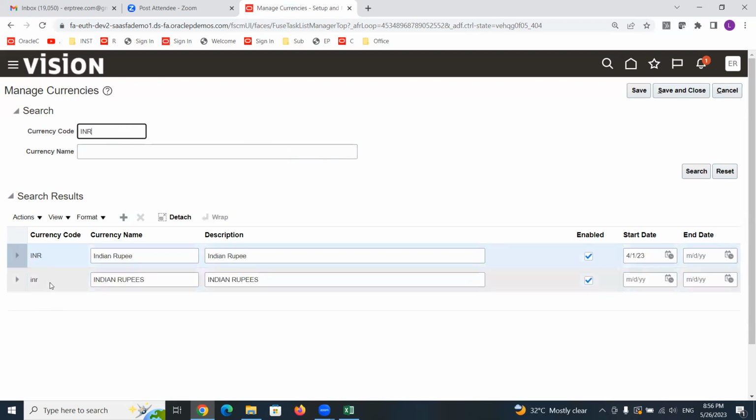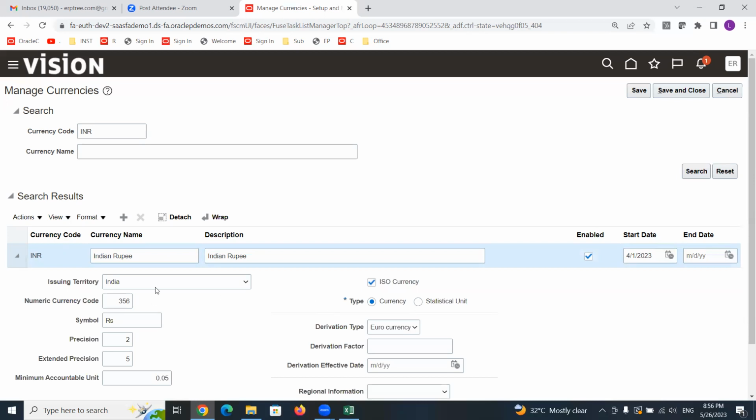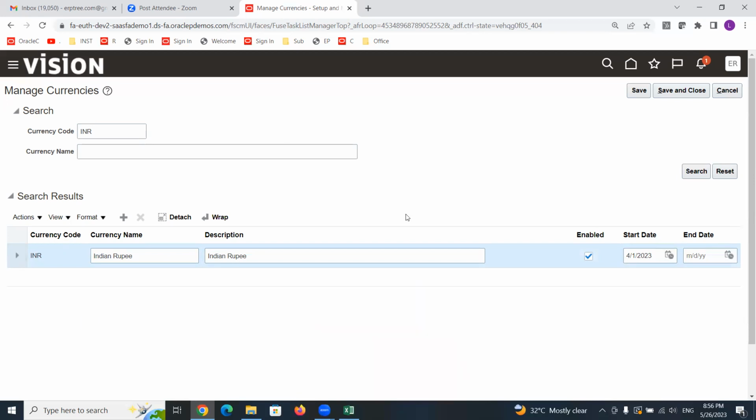See, somebody created a currency called INR like this. We don't need to create it. If it is created by somebody, you can delete it. If the same currency is provided by Oracle, you cannot delete it. See, the delete function is disabled. You don't need to create currency. Always we have to use whatever Oracle is providing. So this is the point you have to understand. That's all about currency.